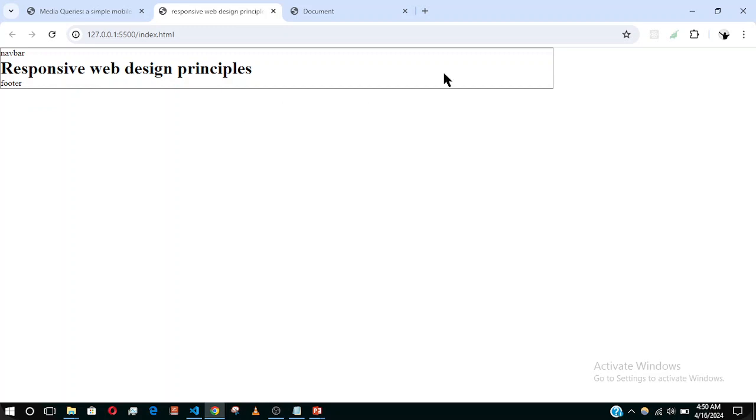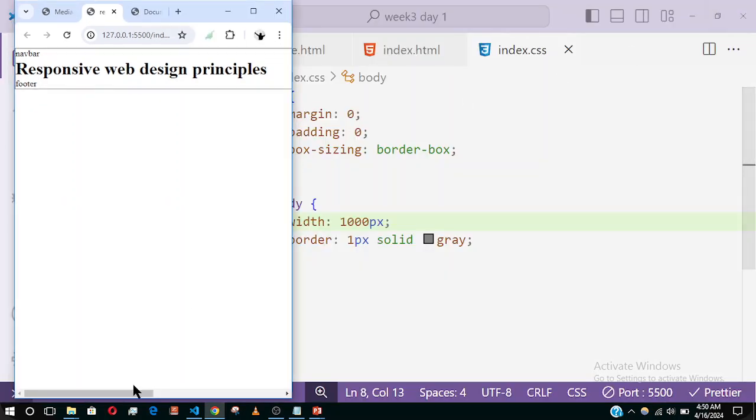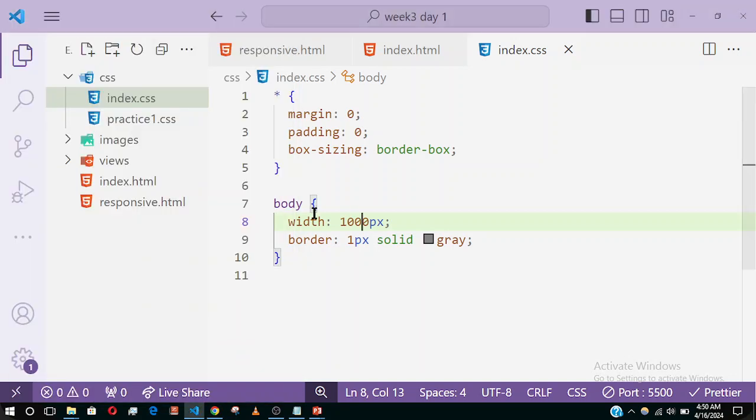So you see how it looks. Now if I shrink this page, see that it overflows. It's not responsive, though we can make it a little bit responsive if we add the next design principle that we'll see, but let's leave it for now.